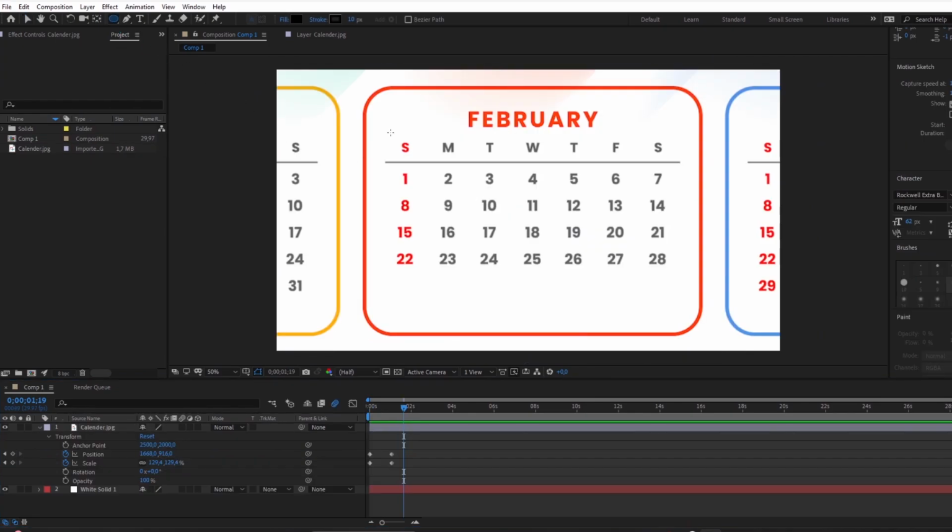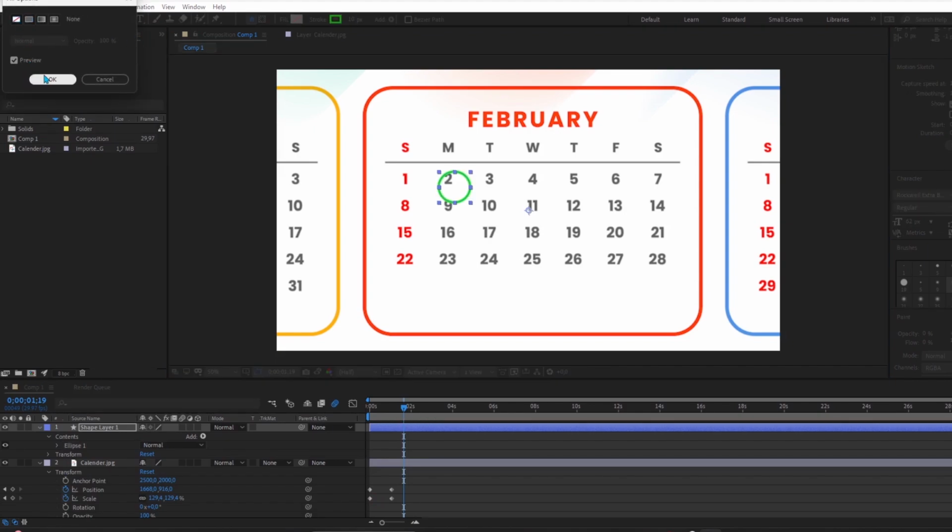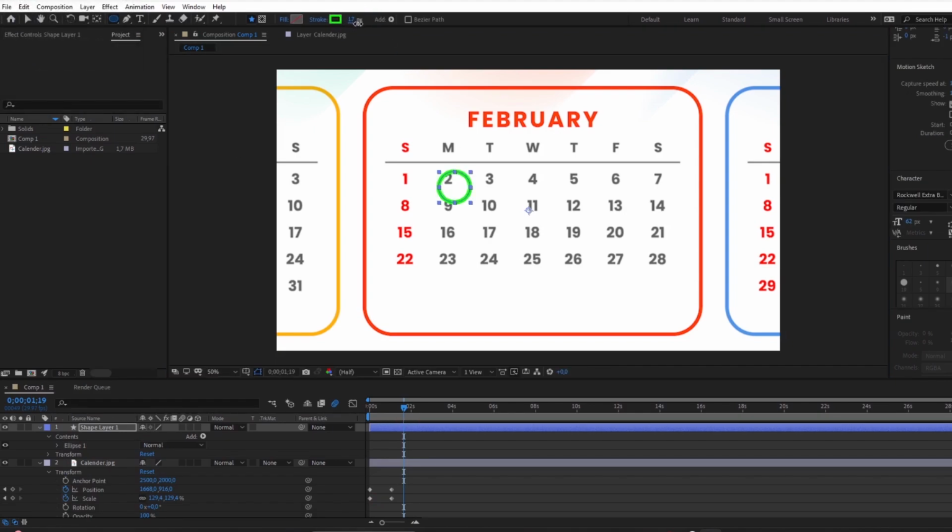Next, create a circle shape around the date you want to highlight. Set the fill of the circle to transparent, so only the outline of the circle is visible around the chosen date. Position the circle carefully so it surrounds the date correctly.